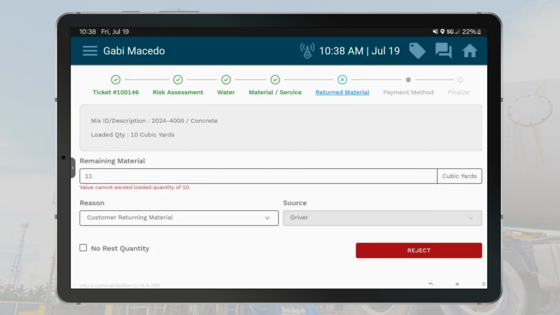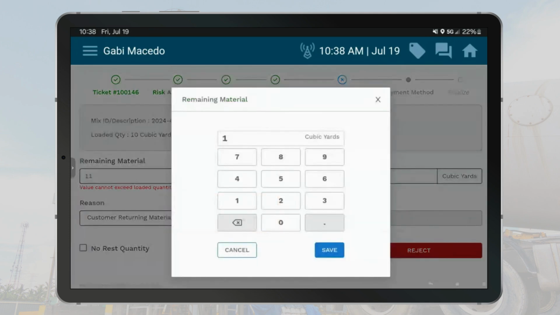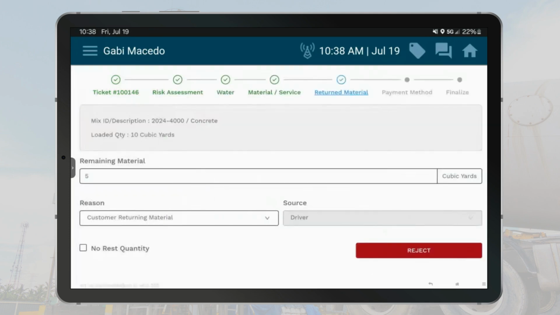Let's assume there are 5 units left over due to over-ordering. The reason codes listed can be configured in the back office, allowing for quick updates or notes from the driver during the interaction, which helps save time.